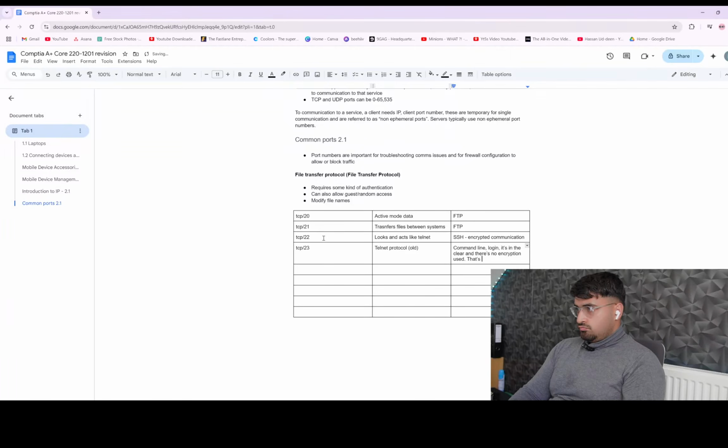Email continues to be one of the most popular forms of communication across our networks, and to be able to facilitate that communication, we need some type of protocol that can send mail from one server to another. That protocol is the Simple Mail Transfer Protocol, or SMTP. SMTP commonly uses TCP port 25 to be able to send these email messages from one email server to another.